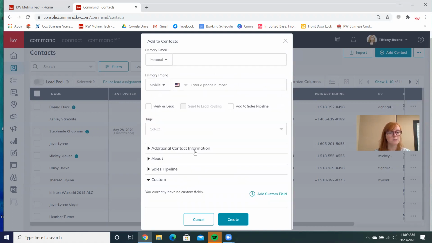And then you're gonna have custom fields, which I don't use, but some people do like the custom fields. That's up to you on your own database building. And then you hit create.